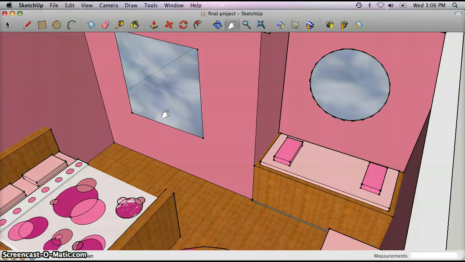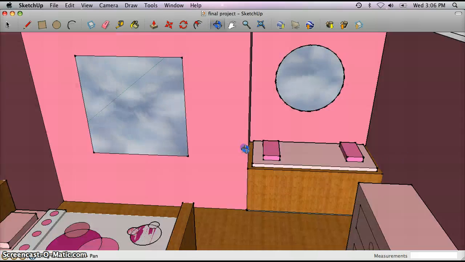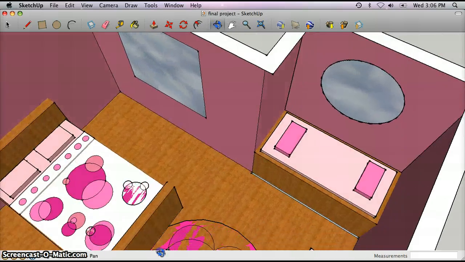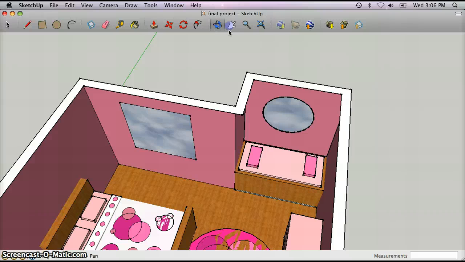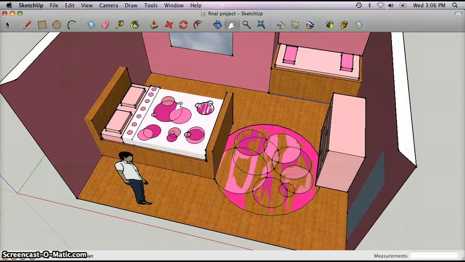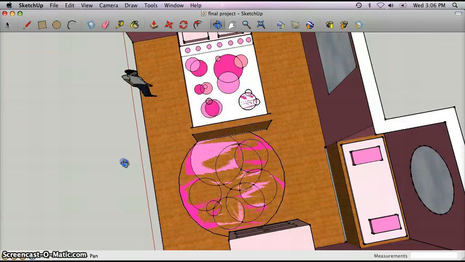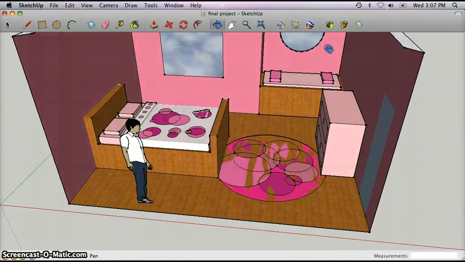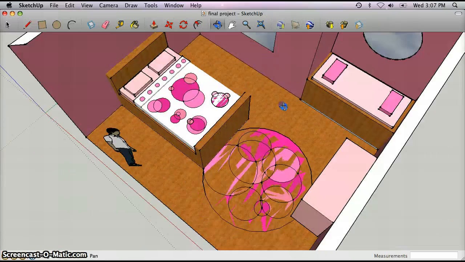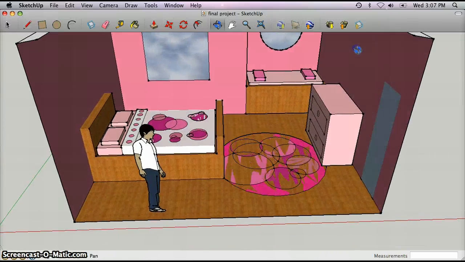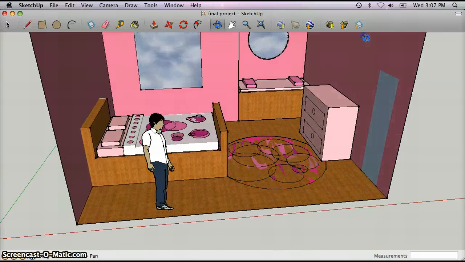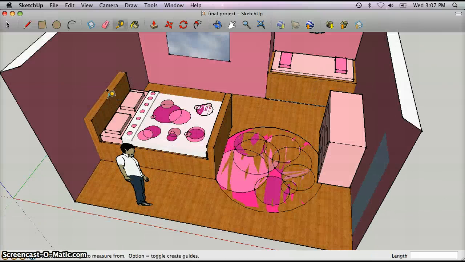I also used the painting and components, which is all the colors on my wall and all of the textures. I also used the rotate tool, which I call the orbit tool, and it allows you to see all of the different dimensions of your objects. I also used the measure tool, which I used to measure my objects to make them to scale.